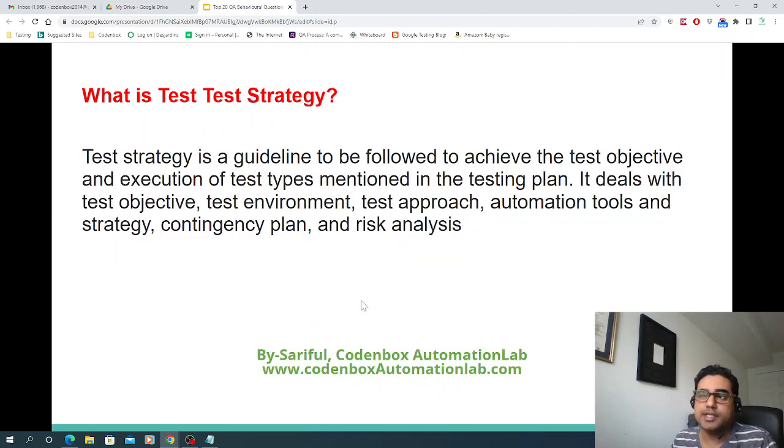So next, what is a test strategy? In our last question, one of the parts of the test plan was that it also includes the test strategy. So what is a test strategy now? A test strategy is a guideline, or a rule book, to be followed to achieve the test objective and the execution of the test types mentioned in the test plan. So the test strategy is a part of the test plan. Okay, it guides you on how you can implement that.